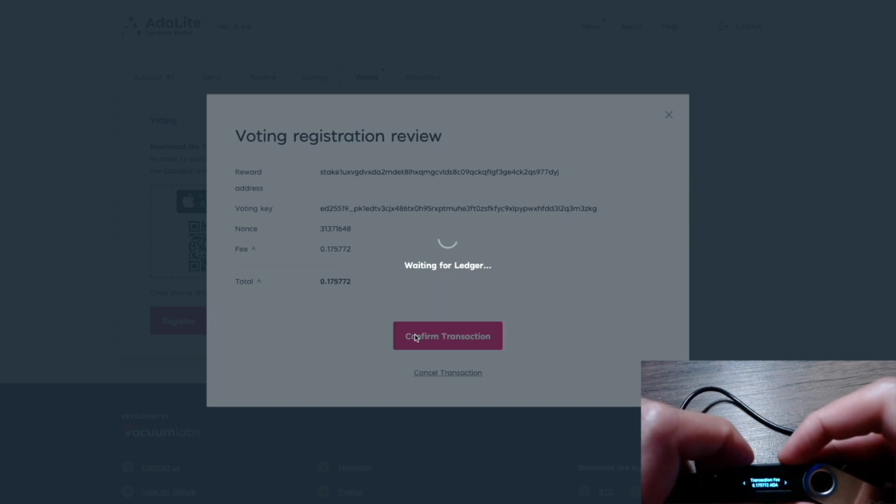Transaction fee, we can go ahead and press both buttons to confirm. Transaction time to live, we'll just press both buttons to confirm. Next is confirm transaction by pressing the right button, so we'll go ahead and press on that. So that is the process using our Ledger device.